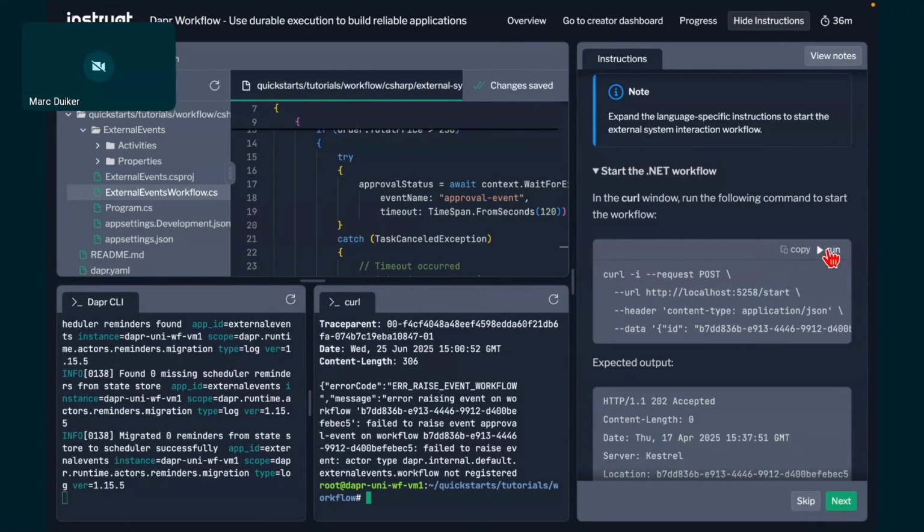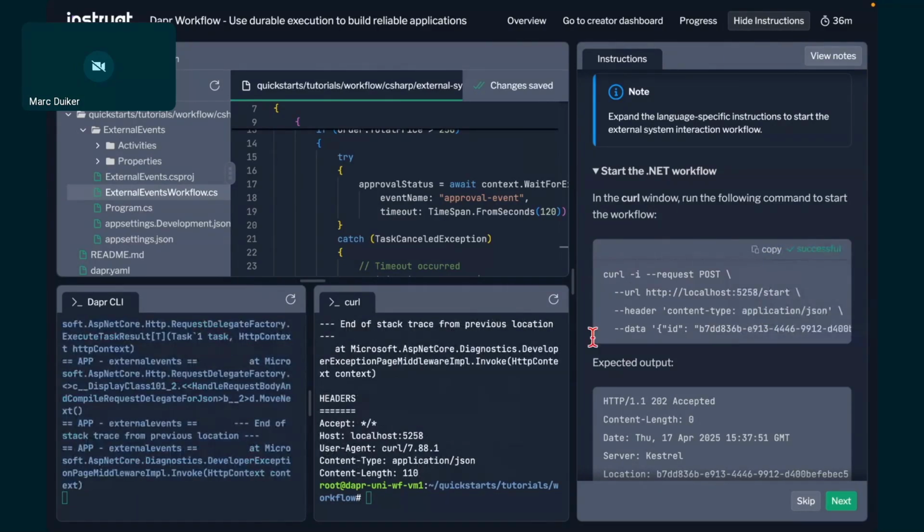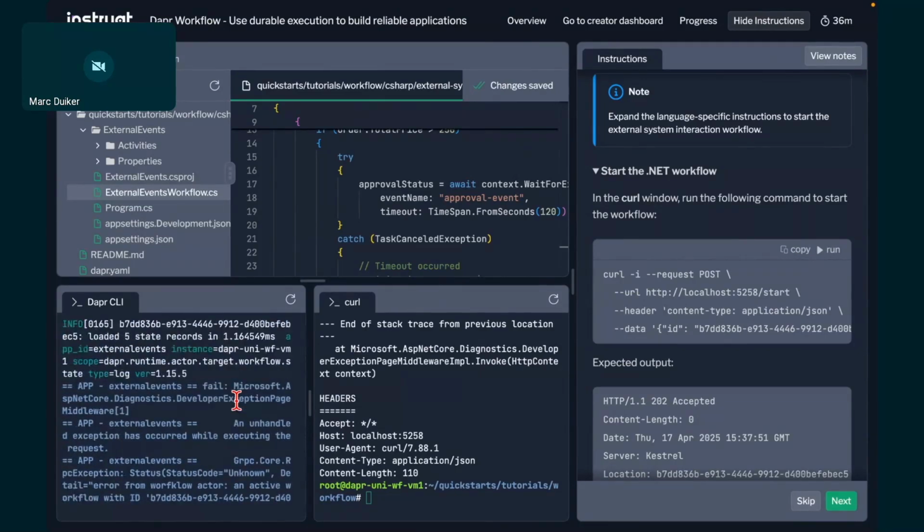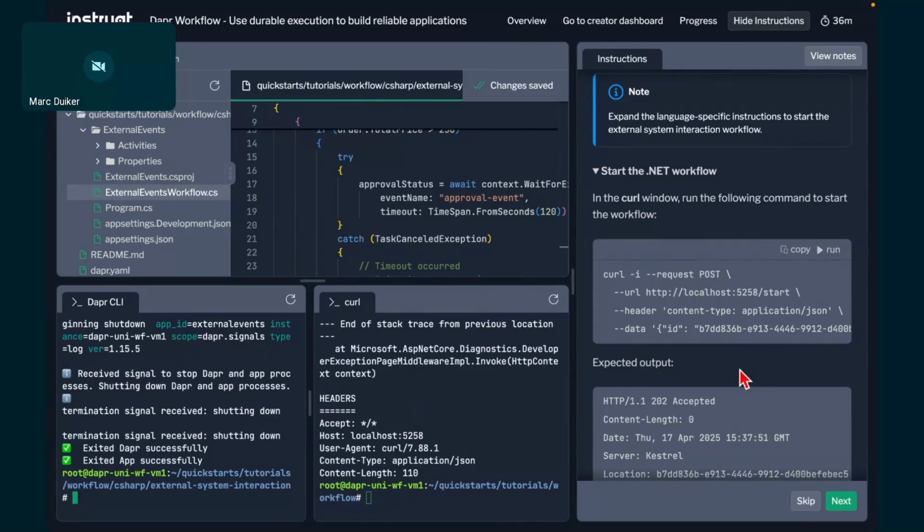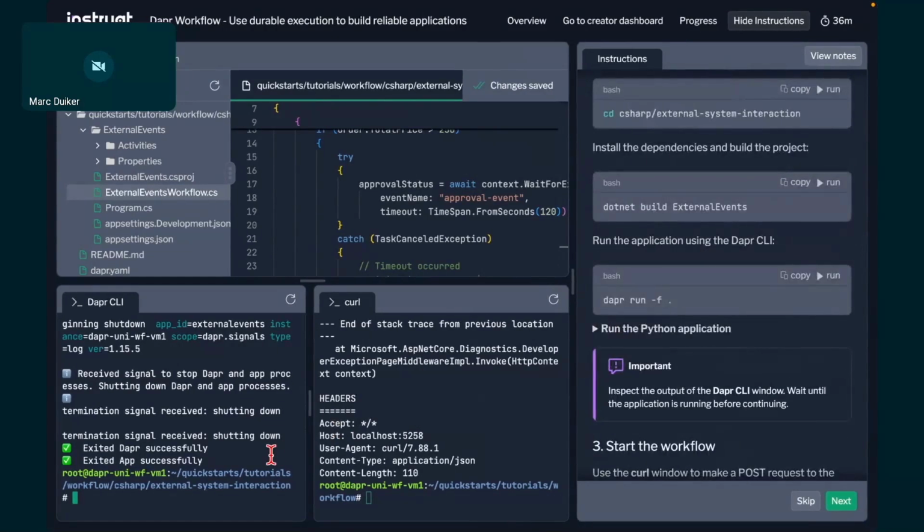So we're going to start the workflow. All right. Oh no, I think something else is happening now. Something's failing. Okay, in this case, something else might be failing. Let me restart my application.